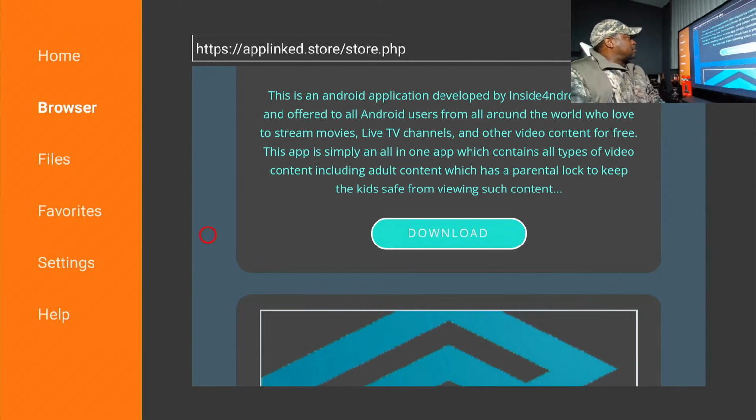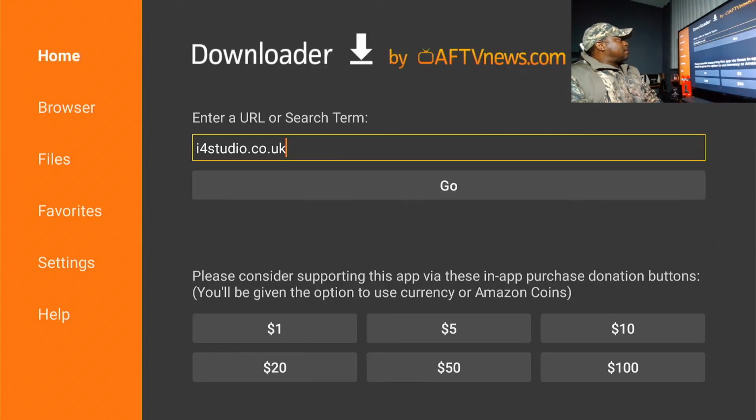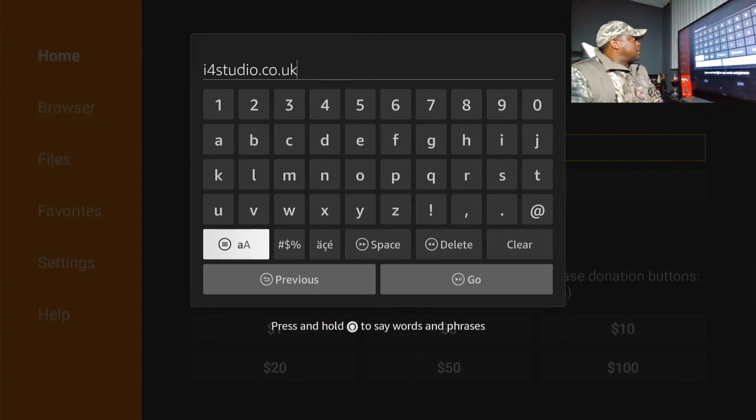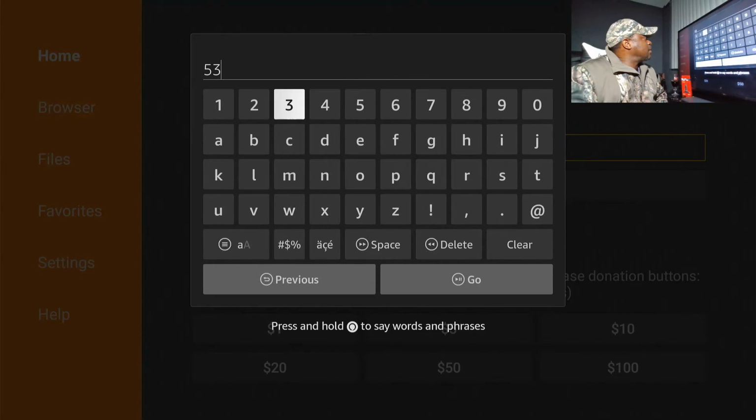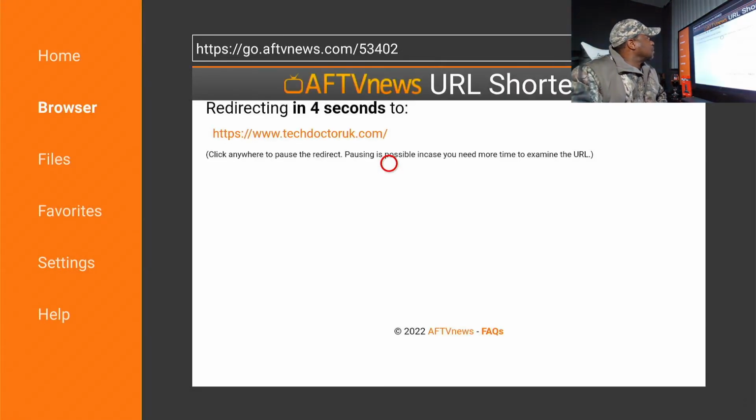Let's go ahead and scroll back over to the left, highlight home, click OK. And we're going to put our cursor inside the box, click OK. And we're going to delete i4 Studio. Clear that out. And this time, guys, we're going to put a number in. The number is 53402. All right, let's click on go. And that's going to redirect us to Tech Doctor UK.